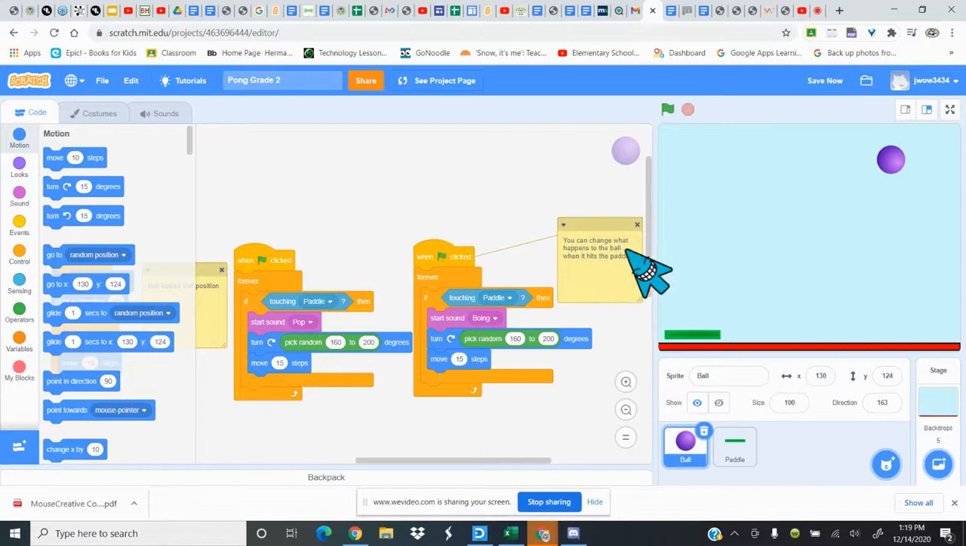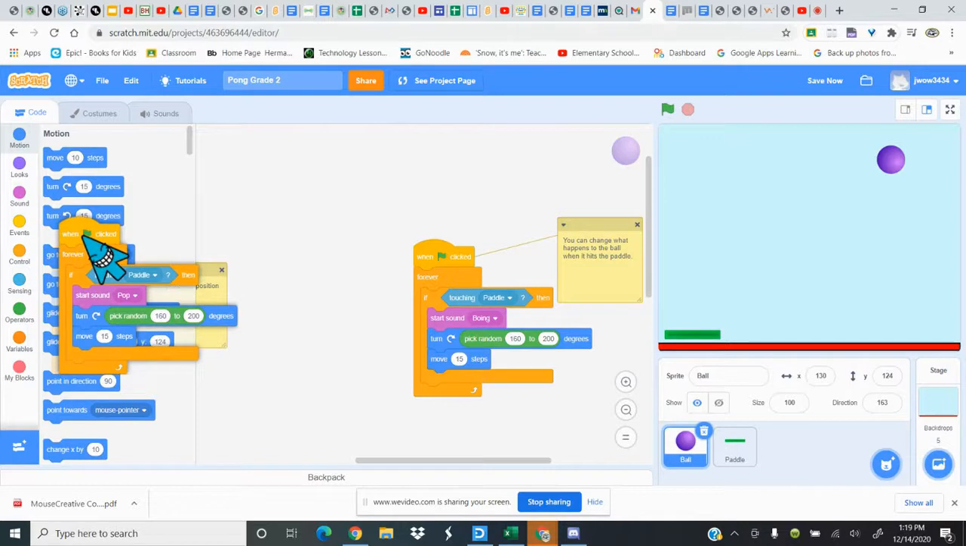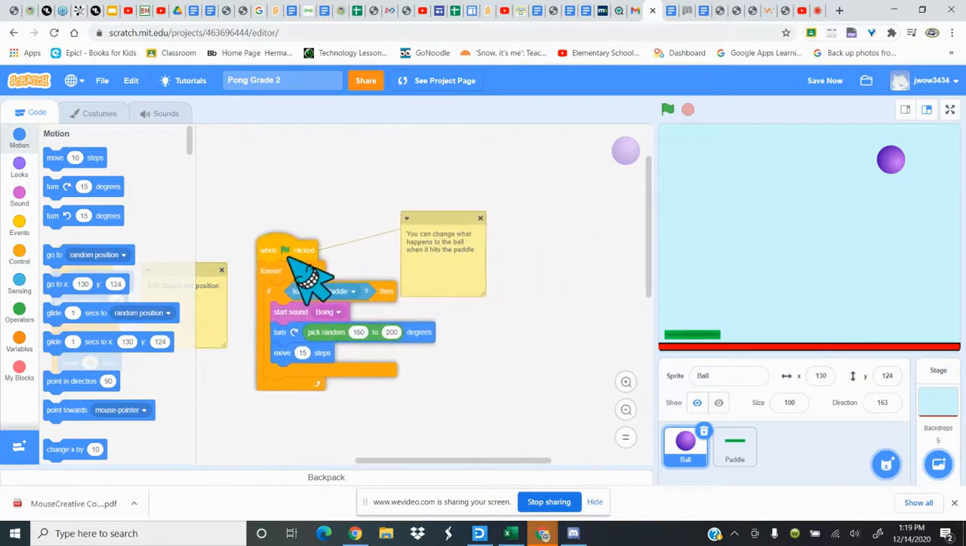So you can change what happens to the ball when it hits the paddle. Again, you can change these numbers here to see what different reactions you can get with that ball. So there we go. That is the second block. I'm going to get rid of that because I already have it made, and I'm going to scoot this over here.